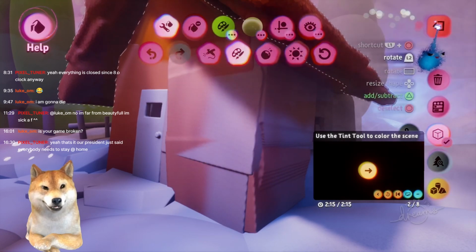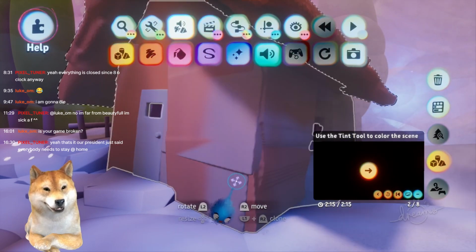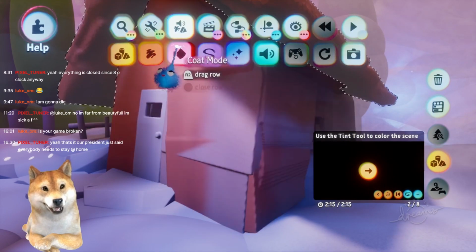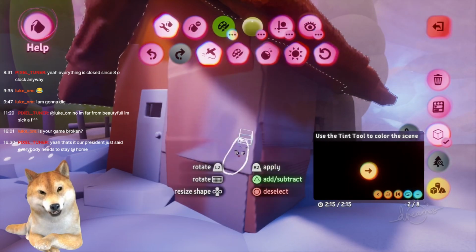Wait, let me get out and then come back in if that's an issue. Oh, coat mode. Why does it have this box?